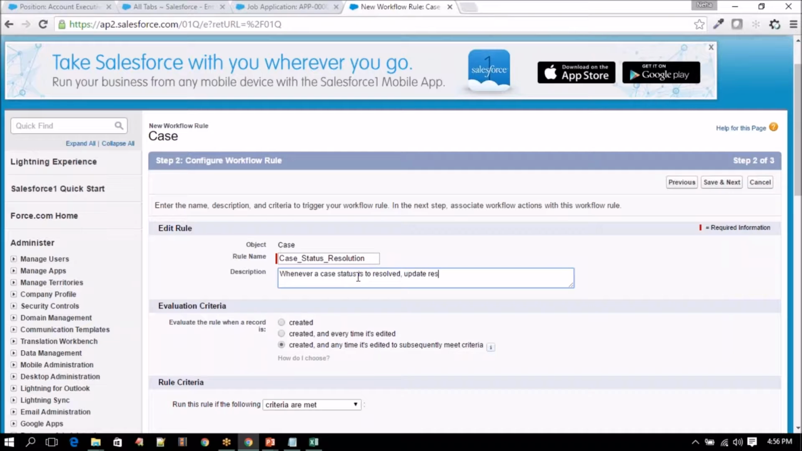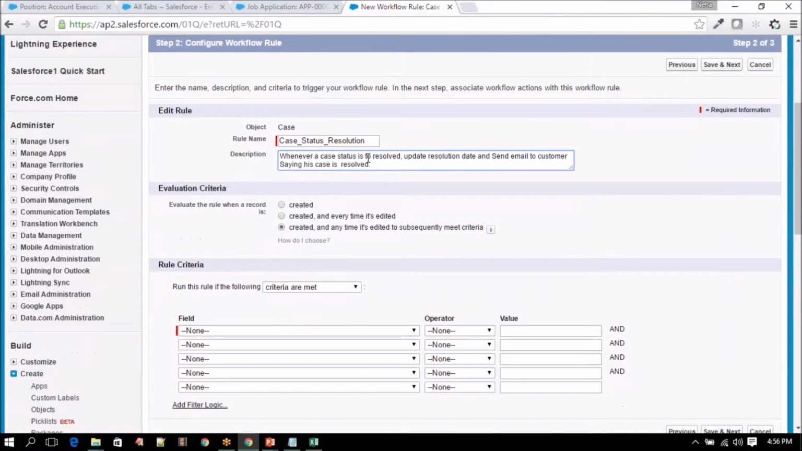Update resolution date, and send email to customer saying his case is resolved. Okay. So this is a rule we have, and this is the description. Okay. So we need to send an email to the customer now, right?